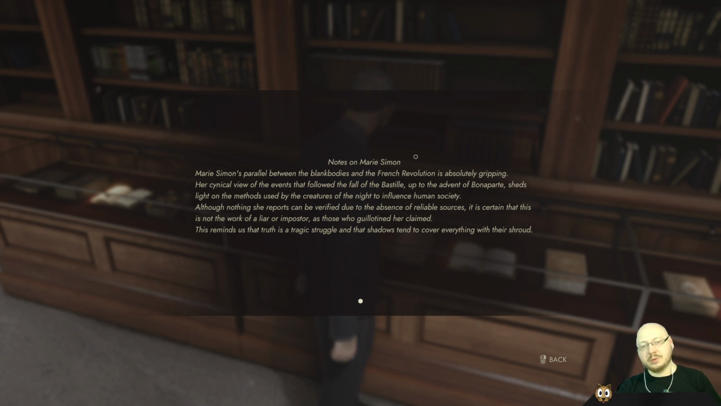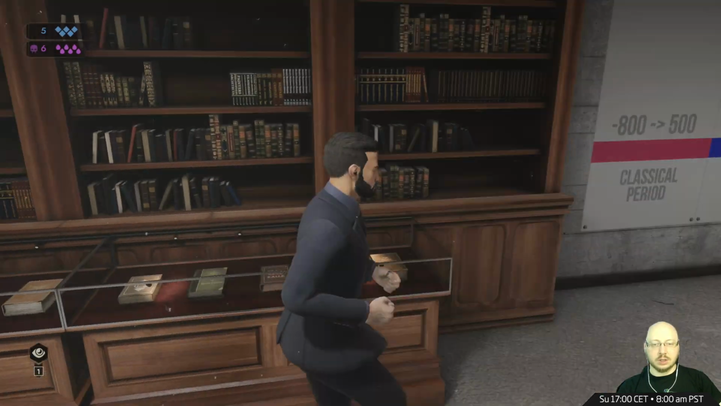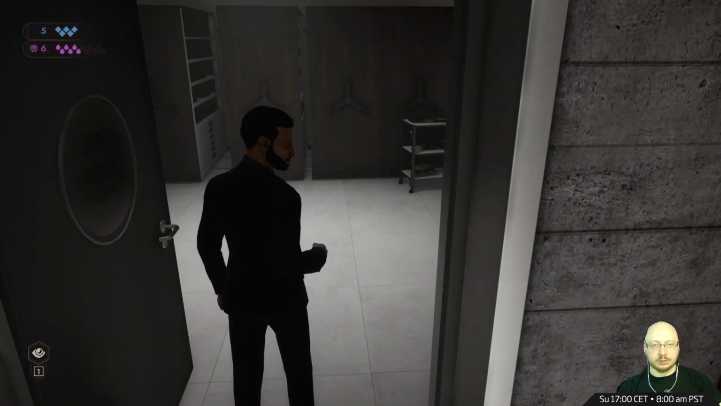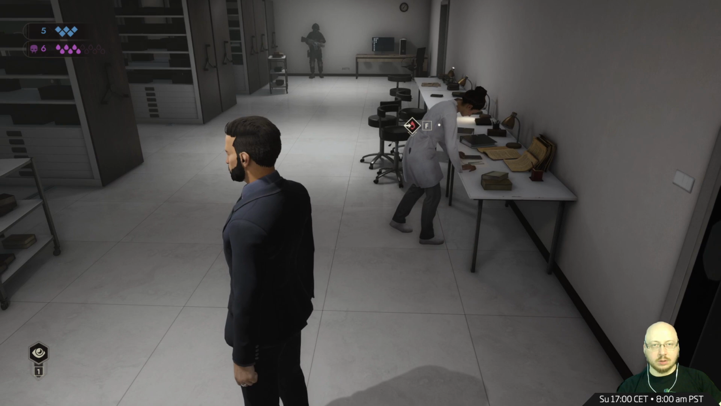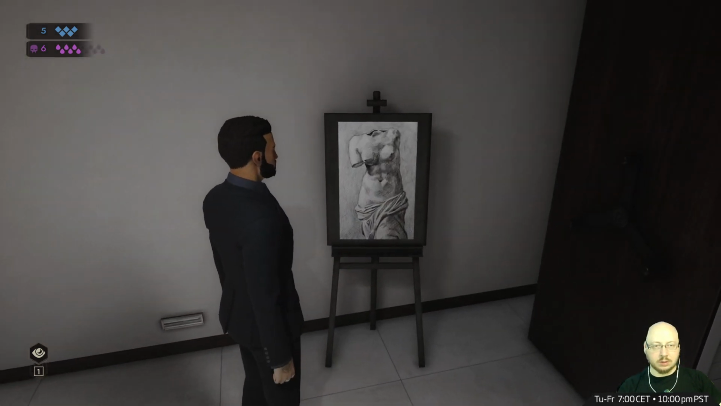Although nothing she reports can be verified due to the absence of reliable sources, it is certain that this is not the work of a liar or impostor, as those who guillotined her claimed. This reminds us that truth is a tragic struggle, and that shadows tend to cover everything with their shroud. Okay. All that for nothing.